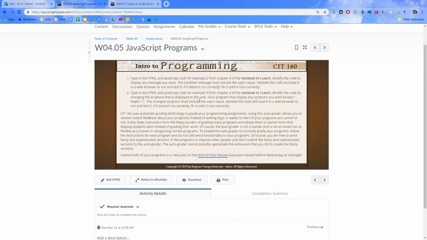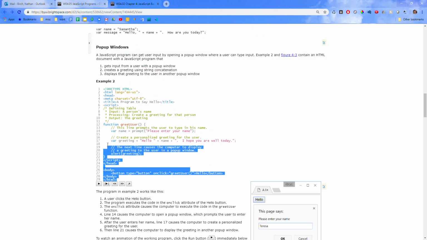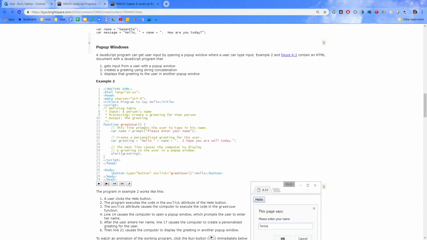And let's look at our instructions one more time. Type in the HTML and JavaScript code from example 2 from chapter 4 of the textbook and iLearn. Okay, so you could just copy this. This is text, it's not an image. You can copy this just fine and paste it in your code. I recommend that you type it out though, because the more you type it out, the easier it'll be. And so you want to get familiar with how to do it.